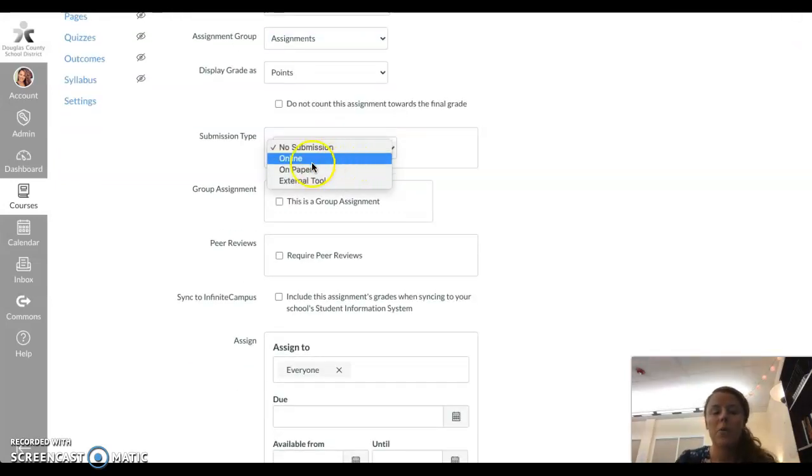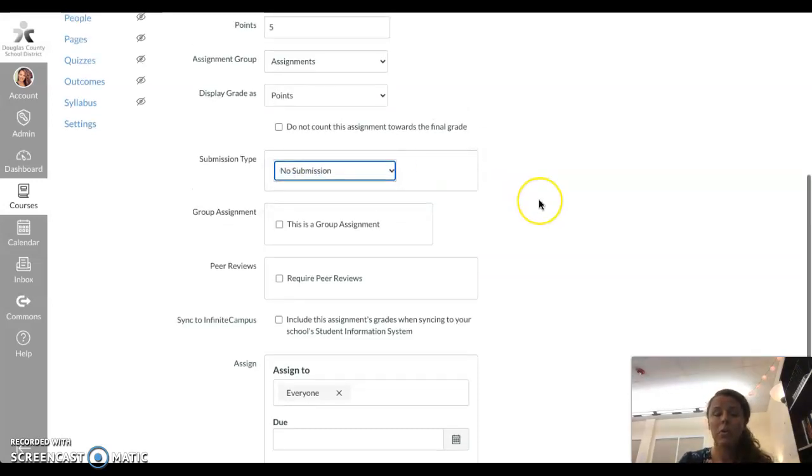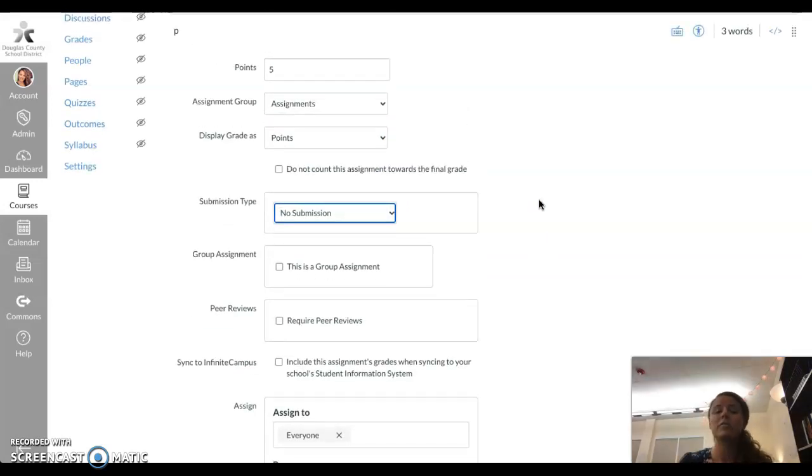Okay, you have no submission. What that means is that this is still something that students need to complete. Maybe it's something I want them to read, but I don't really want them to turn anything in. However, I want it to show up on their calendar and on their to-do list so that they know it's something they still need to do. So I can choose no submission. It will still assign it to a student. They'll still see it show up on their calendar in Canvas. They'll still see it show up on their to-do list, but they don't have to turn anything in.